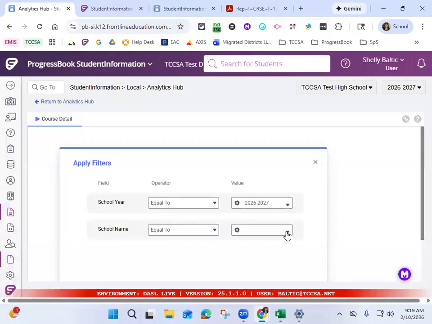And then my building. Scheduling. It's under scheduling. And I starred mine. Because I use it quite a bit for things. But you can have up to 5 different Analytic Hub reports starred, and then they'll populate at the top for you. Under scheduling, what is it? Course detail. It's the first one on the right under scheduling.